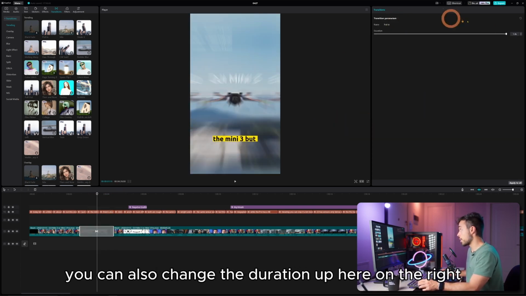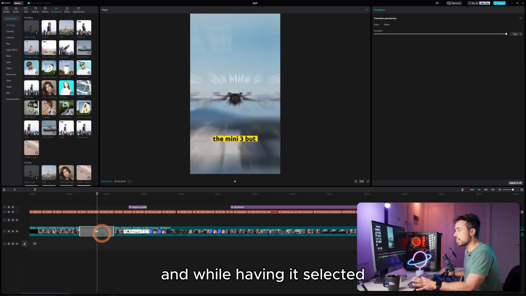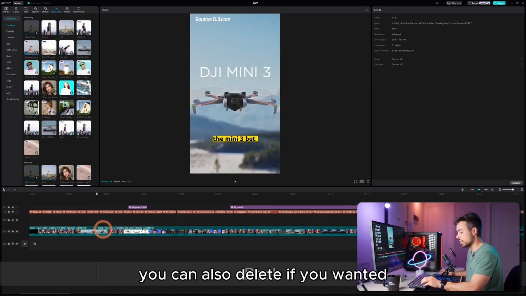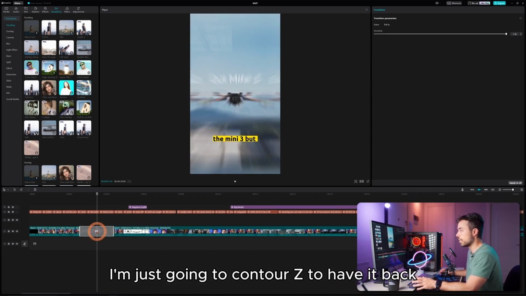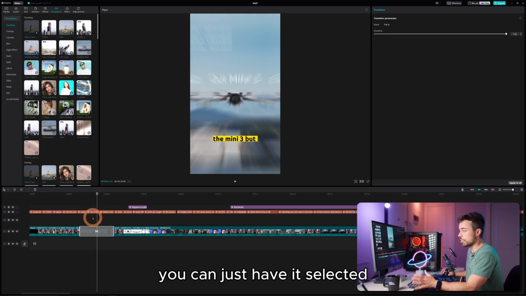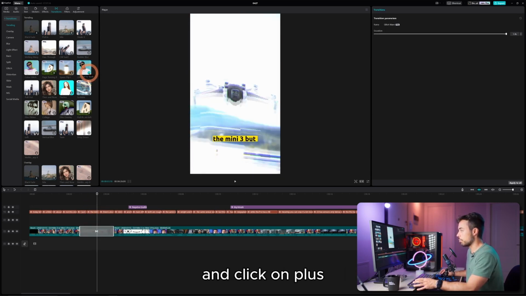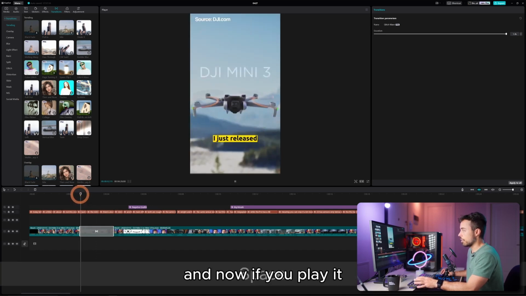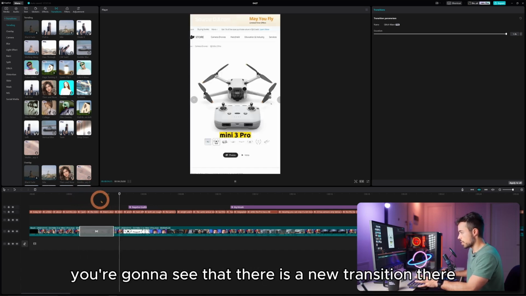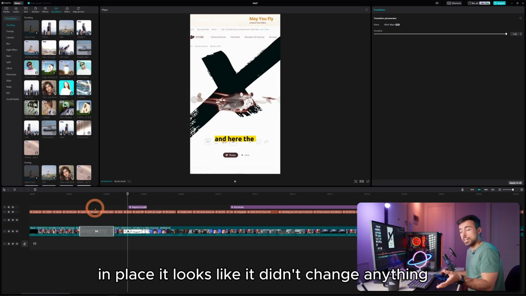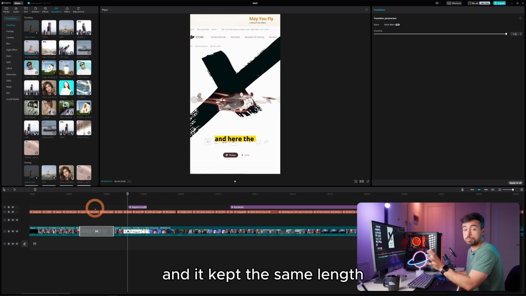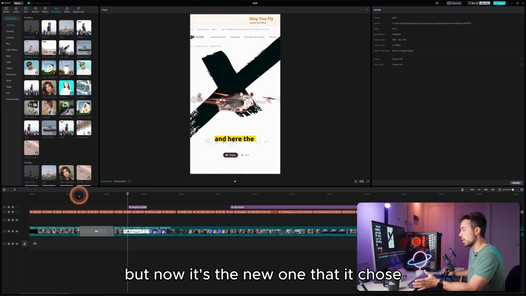You can also change the duration up here on the right, and while having it selected, you can also delete it if you wanted. I'm just going to Ctrl Z to have it back. And if you want to change to another type of transition, you can just have it selected, click on the new one that you want to apply, and click on plus. And now, if you play it, you're going to see that there's a new transition there in place. It looks like it didn't change anything because it's in the same position and it kept the same length, but now it's the new one that it chose.